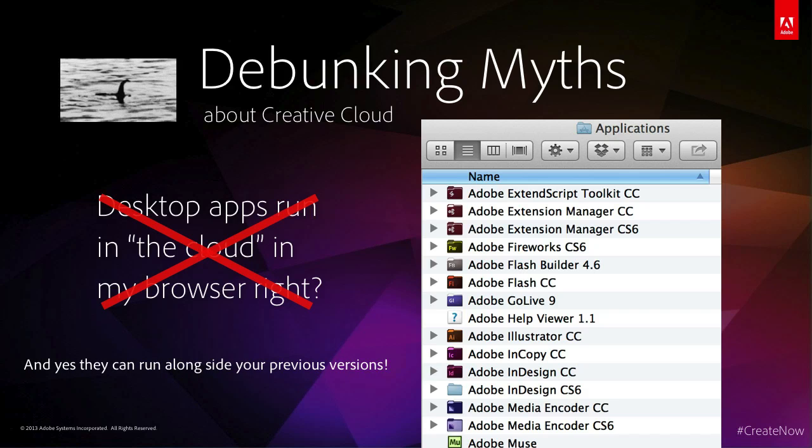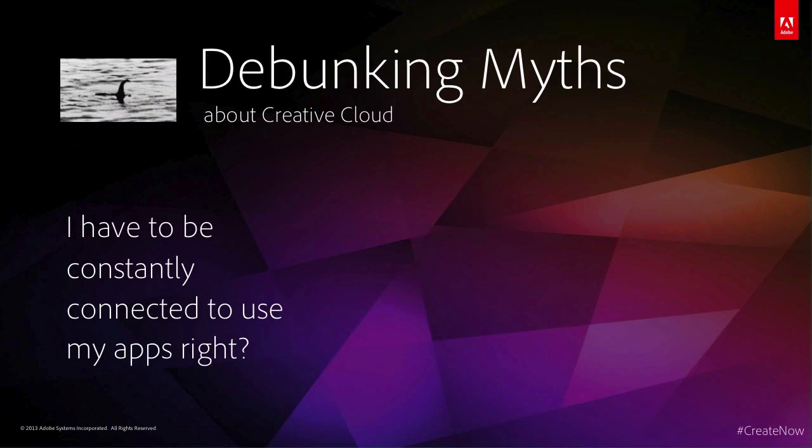We don't uninstall anything. We don't deactivate anything. If you still have CS6, CS5, CS4, CS3, you still keep them. We're not turning anything off. Well, then even if they're installed on the hard drive, they have to be connected to the internet all the time to run them, right?